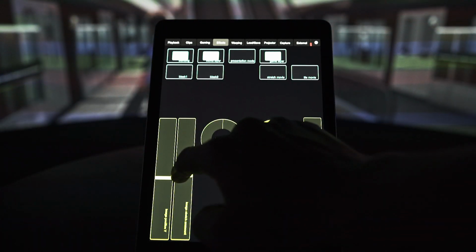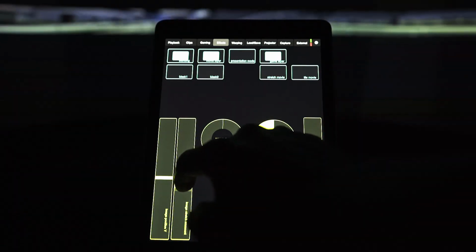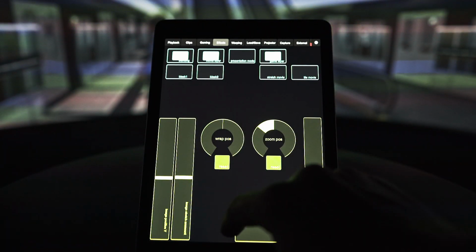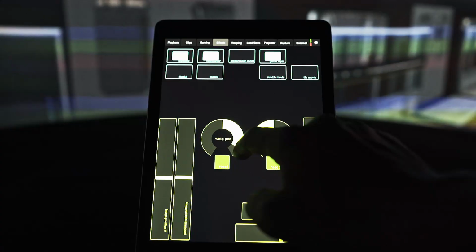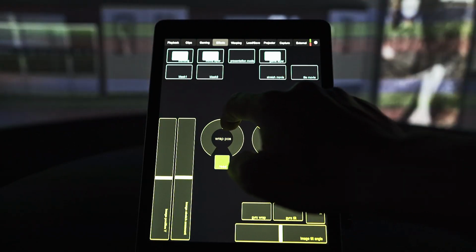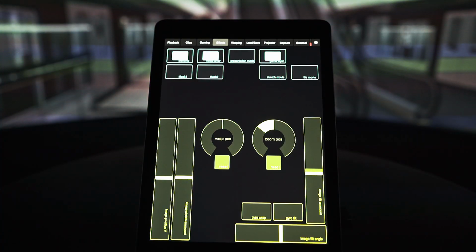For example, you can stretch an image using the Image Stretch Amount slider. You can shift your content on the vertical axis using the Image Tilt Amount slider, and you can spin your content on the horizontal axis using the Wrap Position slider. Once you've got your content looking the way you want it, the changes are automatically saved per clip, so the next time you play your content it'll look perfect.